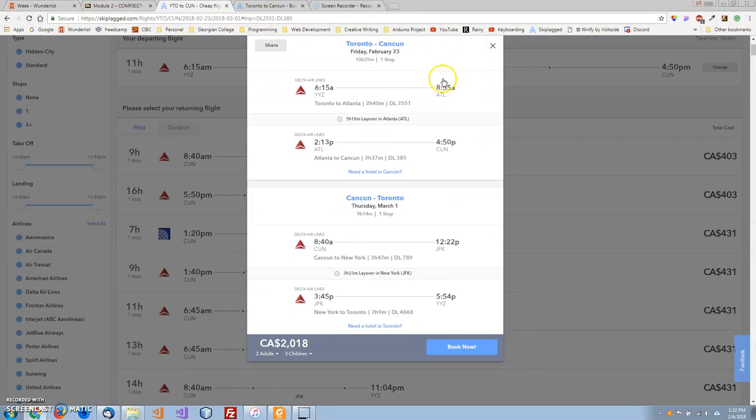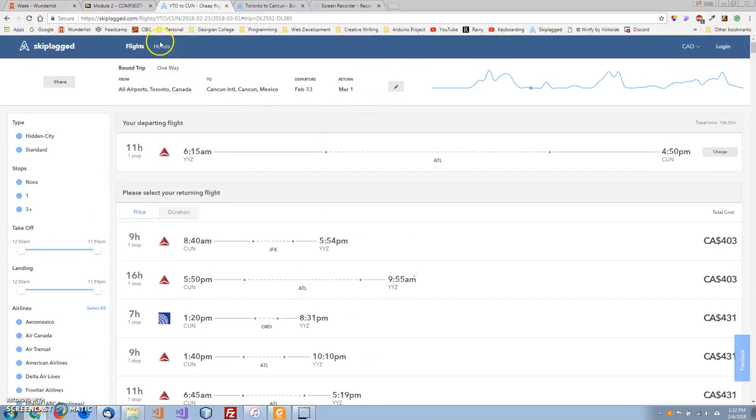One thing I could say is if I wanted to book a hotel with it, the hotel and flight integration are kind of like two different services. So that's one thing that they could possibly improve.